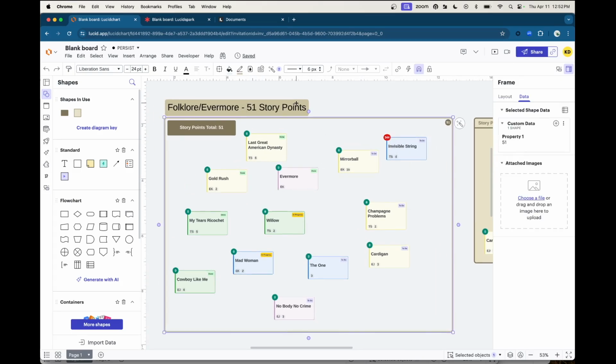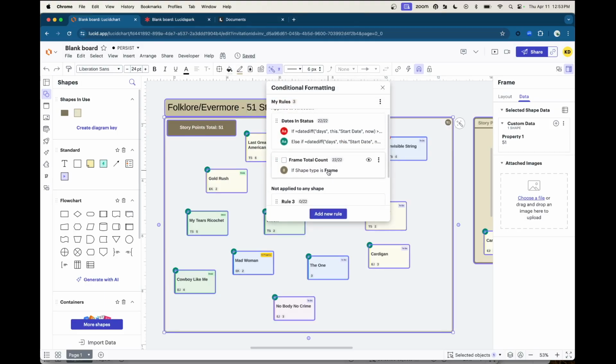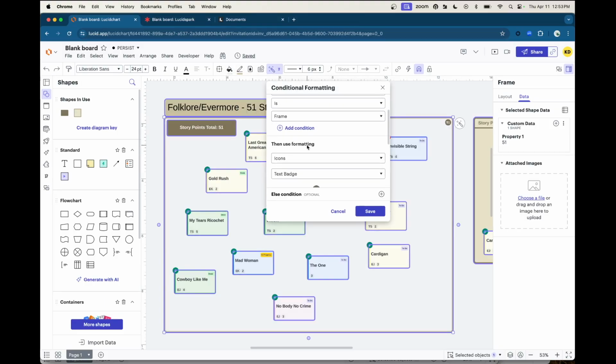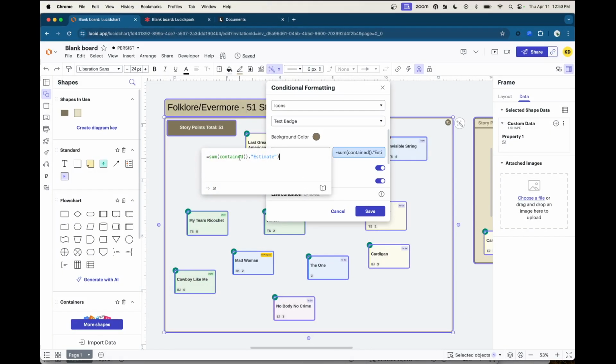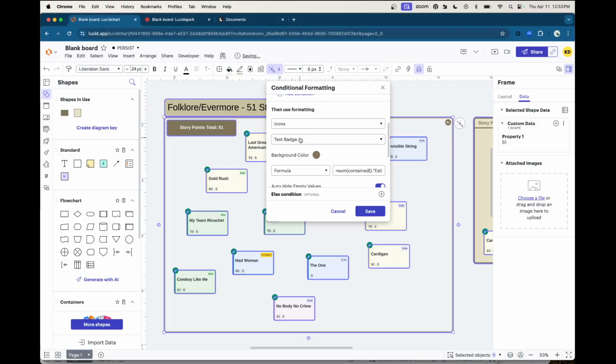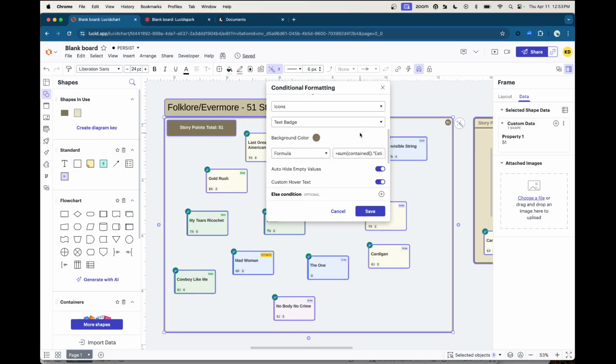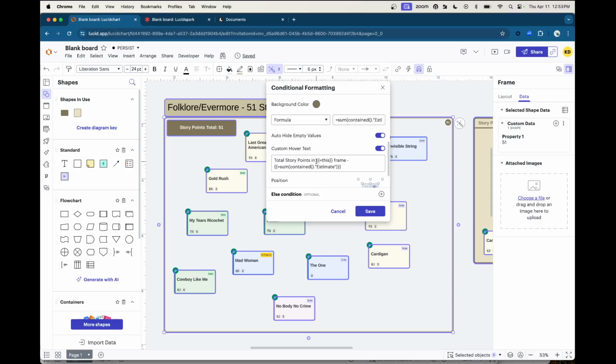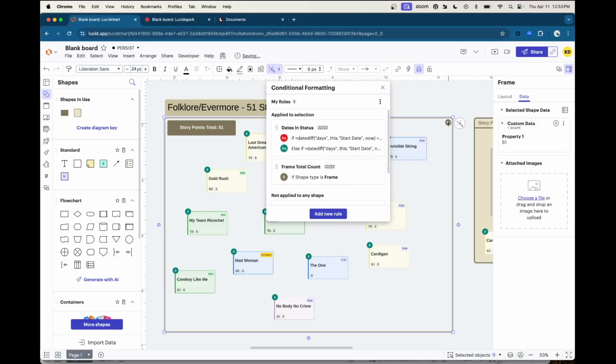Now, I am showing a couple other methods here. One is using a conditional formatting rule. So I actually have a rule here that is saying if shape type is frame, then display an icon, and I'm asking it to sum up the number of story points there, and that's using a special text badge, and it's using not custom text but a formula, and that's then going to display something. I'm just going to get rid of that. Total story points in frame, and it's going to display that number also on hover. So that is a smaller option if you didn't want it in the title.